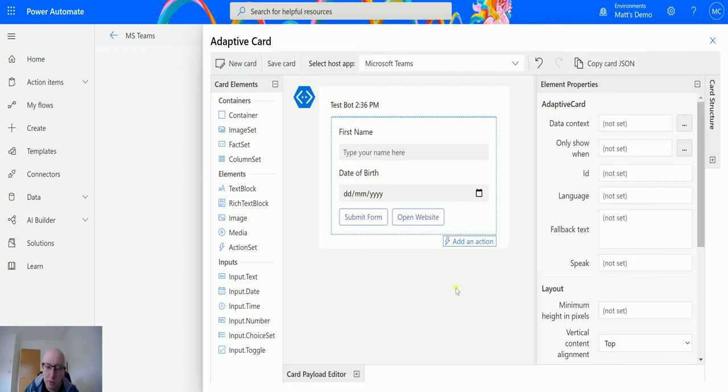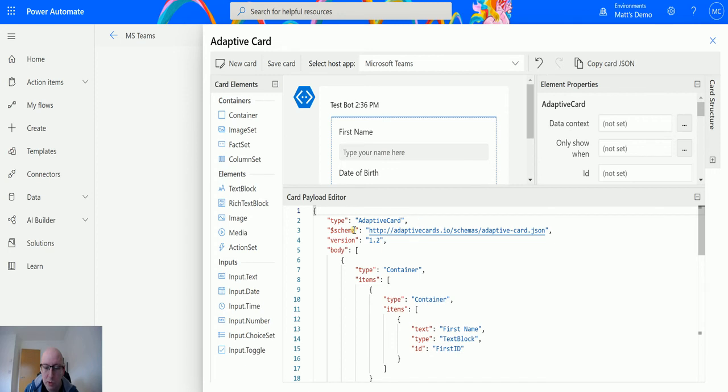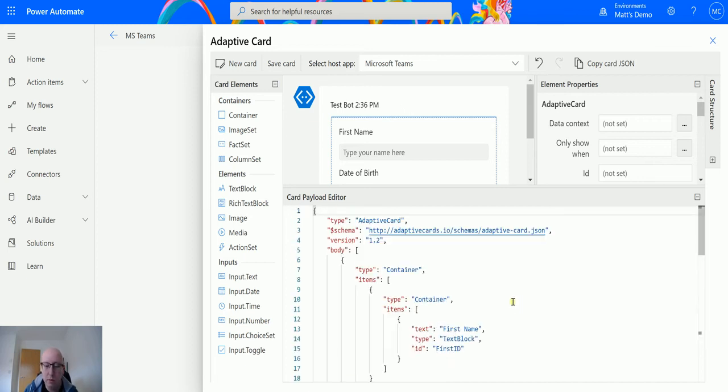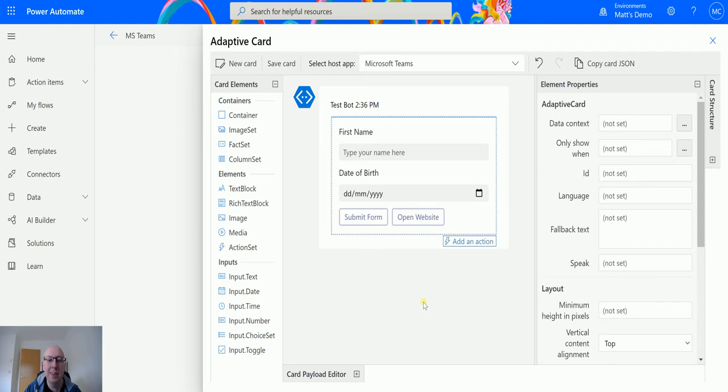We do have the option to copy the card JSON if we want to use this elsewhere. If we open this card payload at the bottom, we can see this is now updated. It's not just got these first 4 lines. We now have a body which has containers. We have first name, we have date of birth, we have the actions at the bottom. So we have loads and loads of stuff that's been populated in there from us building this card in sort of a WYSIWYG. So it all looks big and scary. It's not big and scary. It's actually pretty straightforward once you just click around and have a play with it.